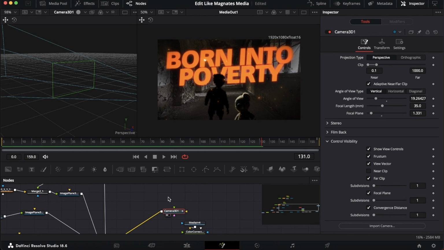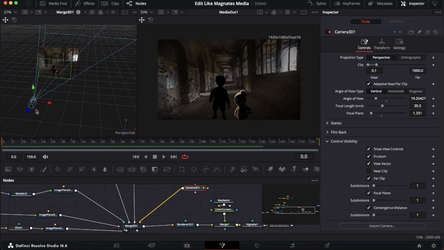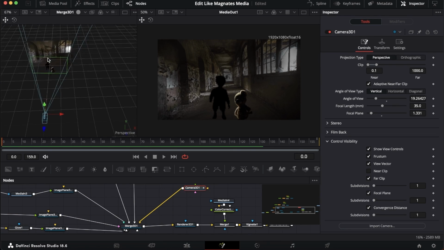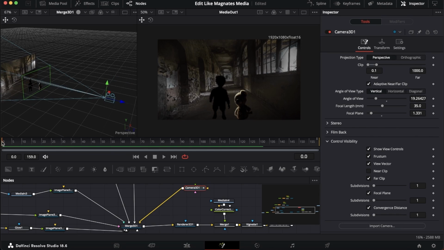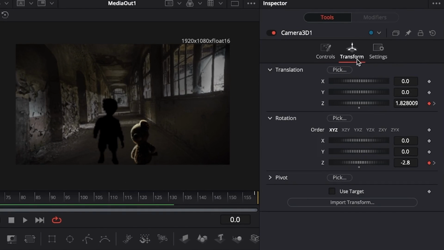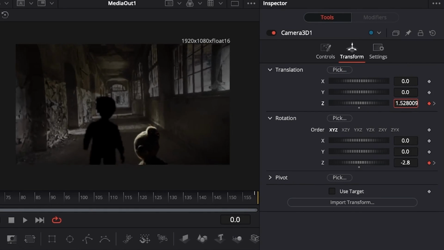So for the camera animation, let me go back to my merge 3D node. With this camera, you can see its field of view and basically what it can see, and it can be moved around and animated. So at the first frame on the camera, I go to the transform node and I put a keyframe on the Z position, which you can see if I move the Z position, this is what it controls.